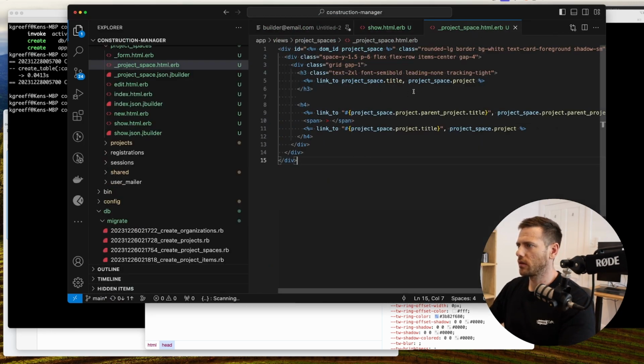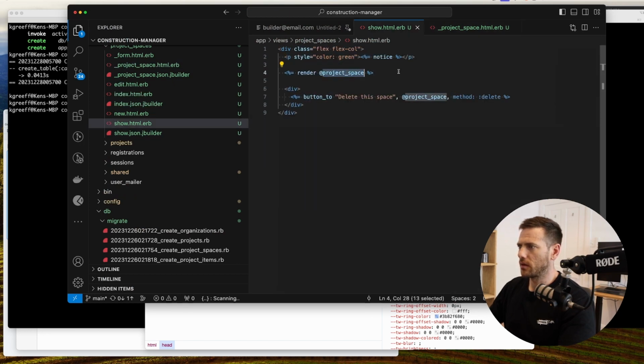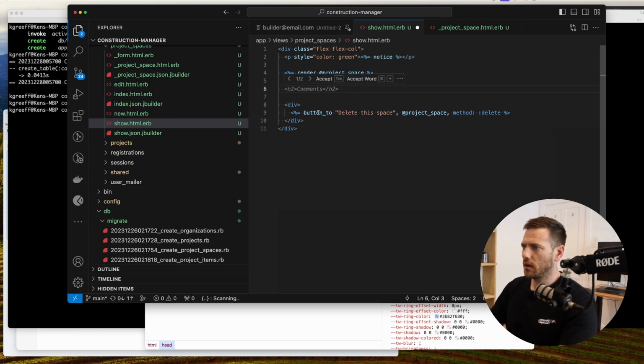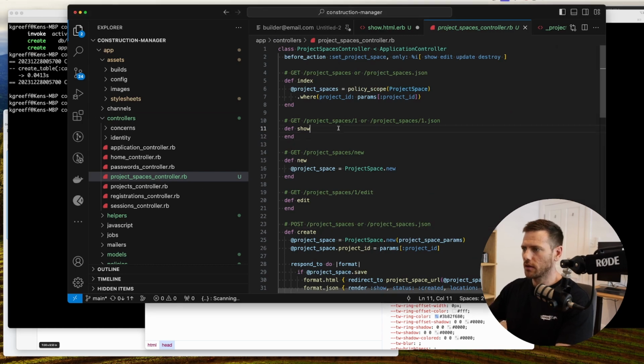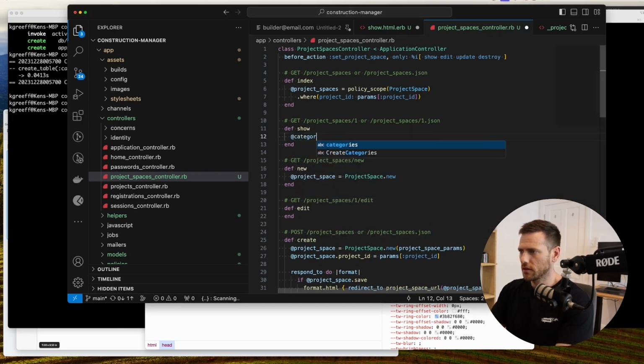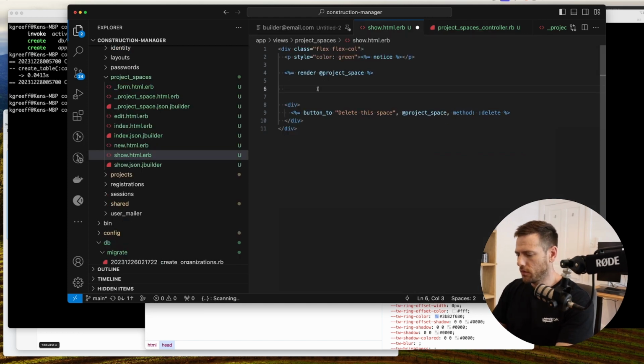So if we go into our project space, we've got this little guy here, render the project space. Okay. Now what we want to do here is I'm going to just do it like this for now. So how can we do this? Let's get our categories. When we show, let's do this in the controller just so it's a little bit tidier. So we're inside of a project space. Inside the show route, I just want to also do categories is equal to Category.where type is equal to project item. All right. Now we should have access to this.